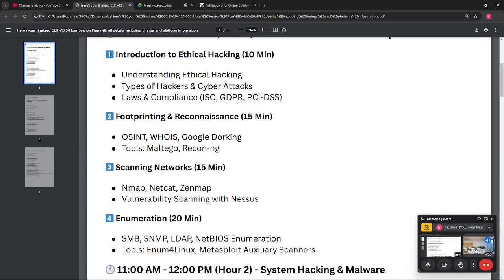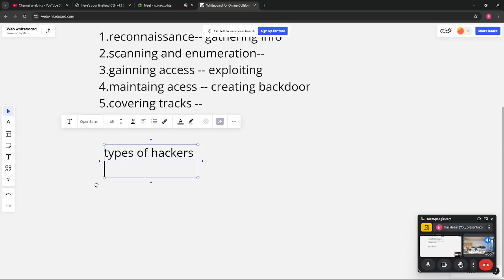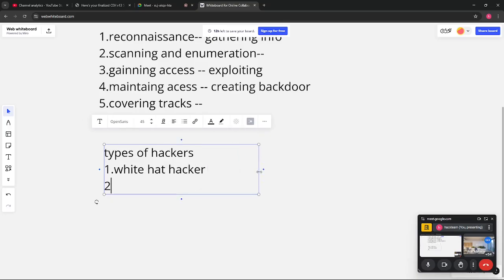So let me show something. I hope this is clear to everyone and everyone understood what ethical hacking is. So let me move to the types of hackers. You might be hearing a lot of types of hackers. First is the white hat hacker. White hat hackers are ethical and they usually have permission before doing any attack, and they basically work to improve the security of the system.